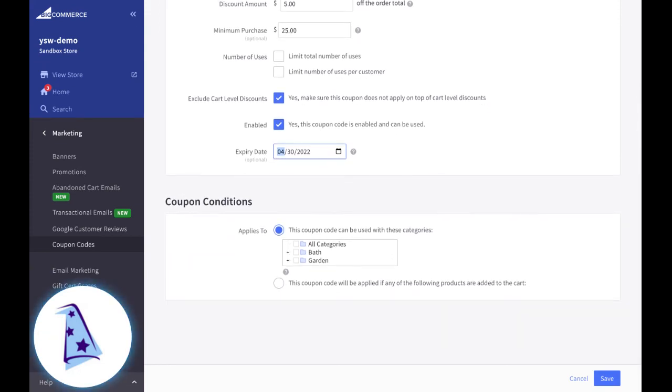Now, there are some conditions that you can apply to your coupon code. The coupon code can be used with these categories. You can simply select all of them. Or if you only want it to apply to items in the bath category or the garden category, you can go ahead and choose those.